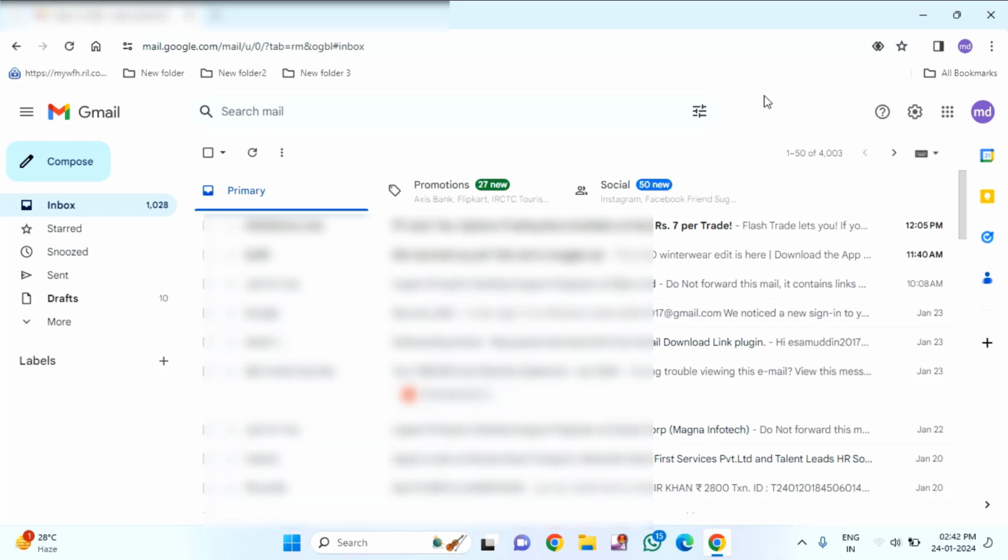Guys, if you want to increase or decrease or customize the number of emails displayed per page in your Gmail, then I will show you how to do this. First of all, you just need to log into your Gmail account. After that, you can see here this gear icon which is called settings. Just click on this.